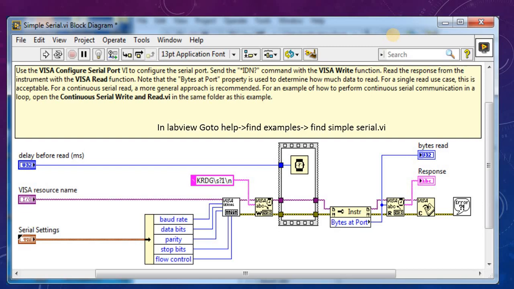The best way is to go to Help and find examples inside LabVIEW. When you open the main screen of LabVIEW, at the top you will see Help. There you go to Find Examples. There is a menu, and from there you download a program called Simple Serial.vi. This program will come onto the screen in front of you. The only thing is the command which has to be sent, KRDG? 1, will not be there in that. You have to edit that.